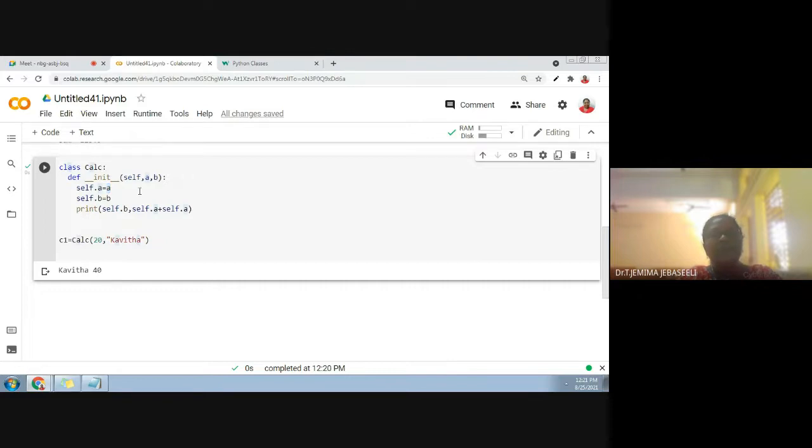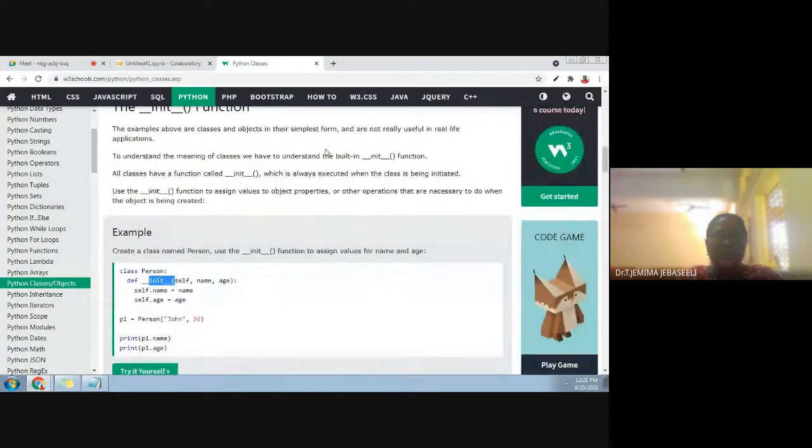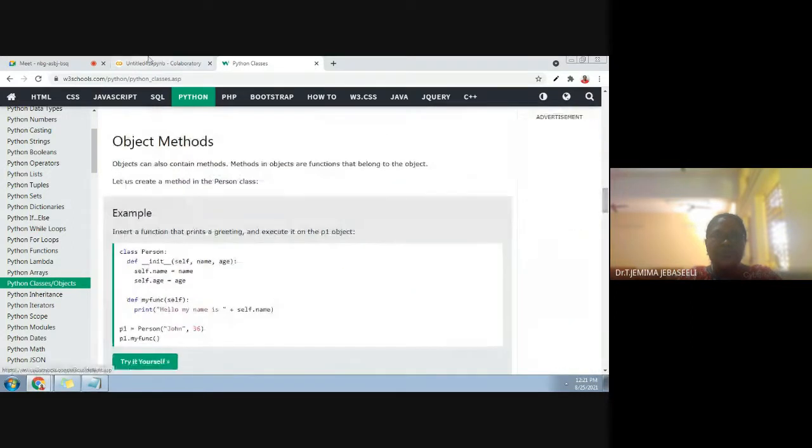So this is how, through a constructor, you can pass arguments or values to a function. Any type of values you can pass. That is the use of the init function. The init function is an inbuilt function, that means it's a built-in function. This function will be called when you create an object for the class. And this function is useful for assigning values to object properties, as well as for performing any other operations. So that's the use of init.